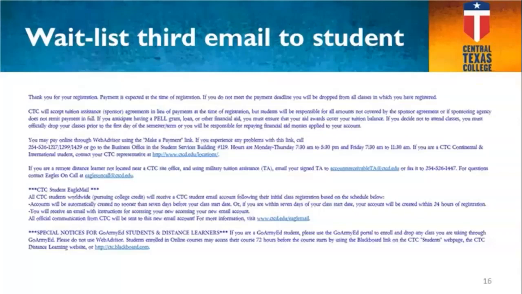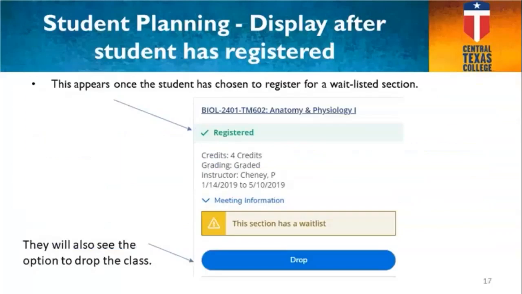At that point, they will then receive their third waitlist email that tells them that they have registered for their class and payment is required. Student planning display after the student has registered. This just shows them that registration has been acknowledged and received for student planning and Colleague. It also shows them that they have the option to drop if it no longer matches their schedule.